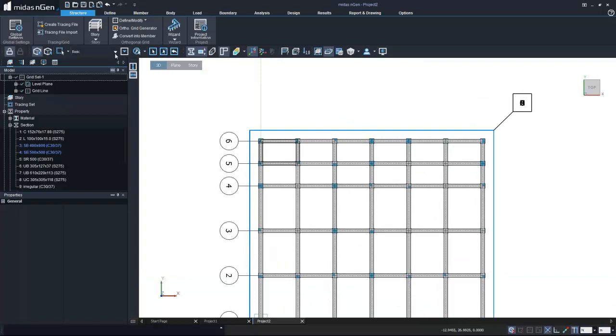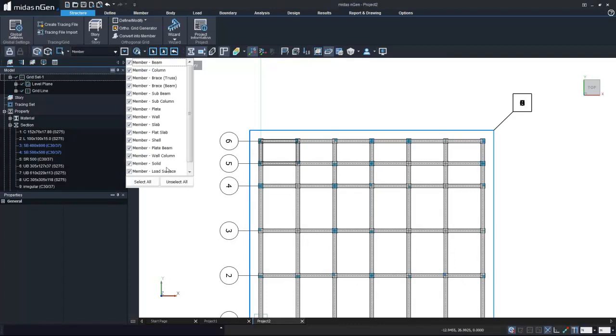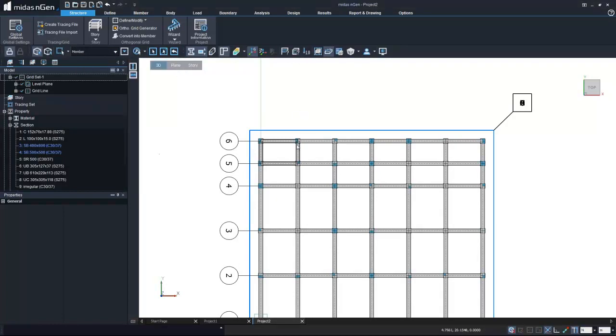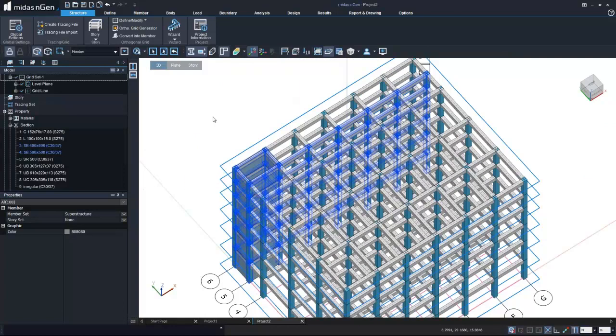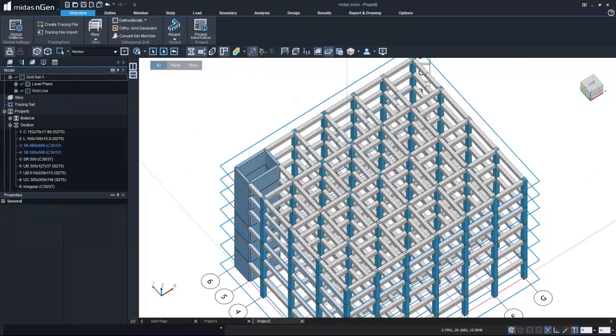Now we can go to our member and filter the types of members to be selected. So beam and column are selected so that my walls won't get selected while I'm selecting them, since I have to delete only the beams and columns. I'm selecting only the beams and columns using my filter, and after that I can just press delete from my keyboard. We have selected and pressed delete and they are gone. So it's that easy, that fast.